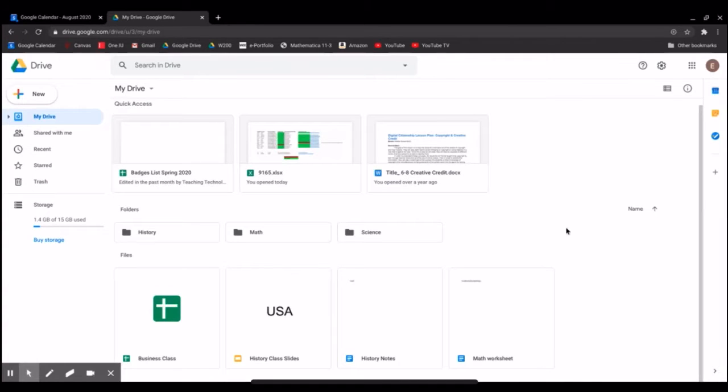Getting into the organization, you can see I've created folders, and I'm going to create another one just to show you how to do it. This is the easiest way to organize your Google Drive. You can see I have history, math, and science classes. I'm going to go ahead and show you how to add a new folder.